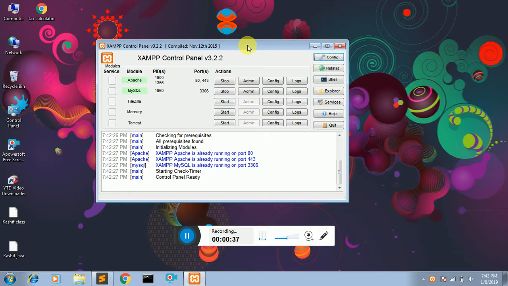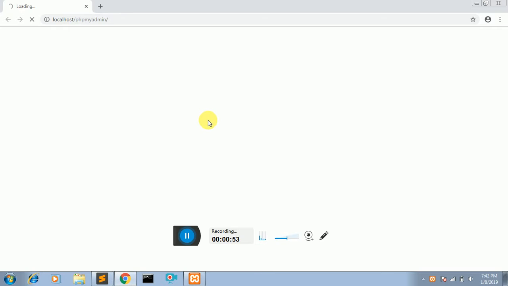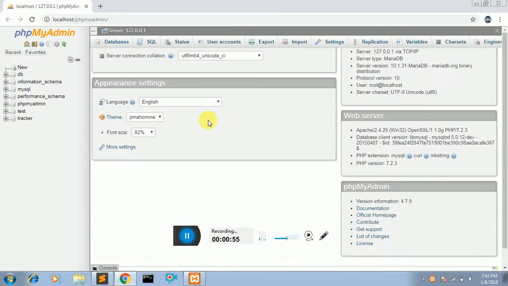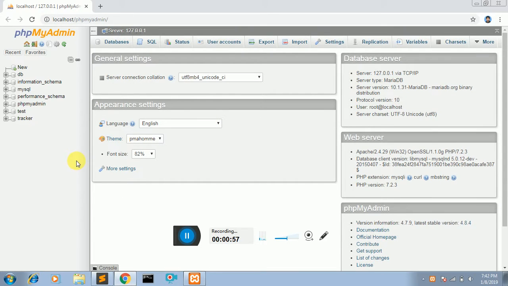Second, we have to start Apache and MySQL, which are already started. Next we have to go to the MySQL admin area. So click on the admin button. This will open in your browser. So this is the main layout of your admin area.